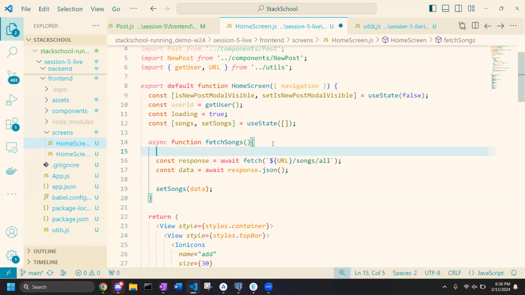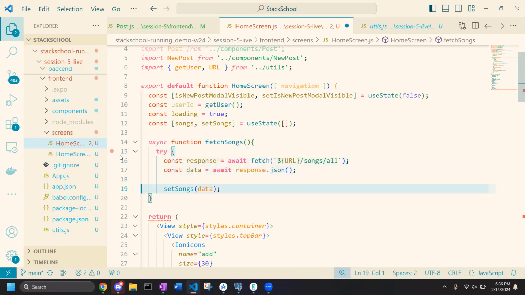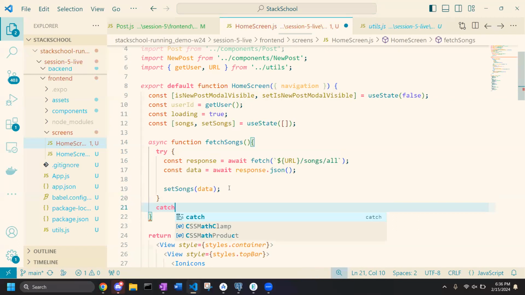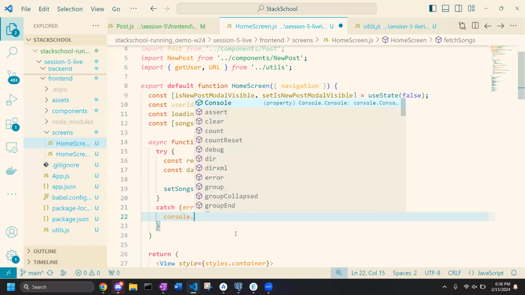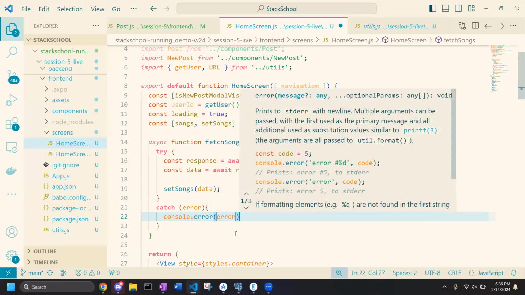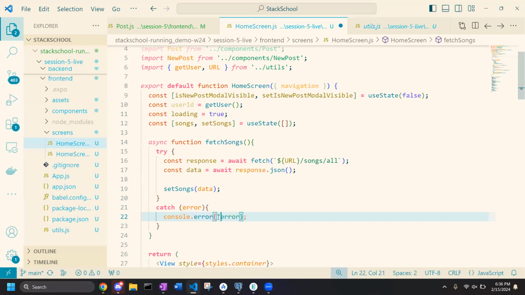Okay, and then for completeness, we will also wrap this in a try catch block. So something like this. And then here we can just log the error if we get one. Failed to fetch songs. Okay, great. So now we have a function that can fetch our songs, but we're not actually calling it anymore.